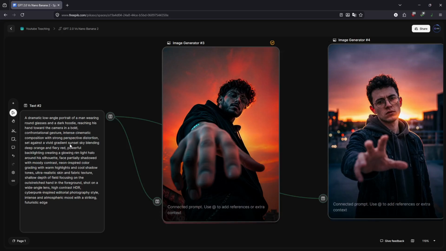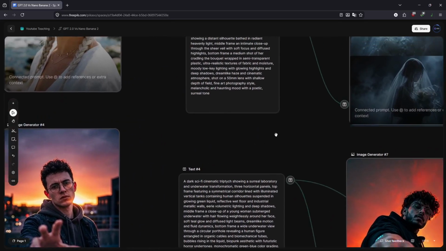You can see a vivid gradient sunset sky blending deep orange and fiery red. Yes, we have this deep orange and fiery red. Here we have the blue, then the deep orange. So again, this is winning here. We haven't mentioned a background, but here we have buildings and a terrace. So again, ChatGPT 2.0 images win. I would rate this around 8 and this around 6, because the camera angle is wrong here from the start itself. Now let's move to the third image.